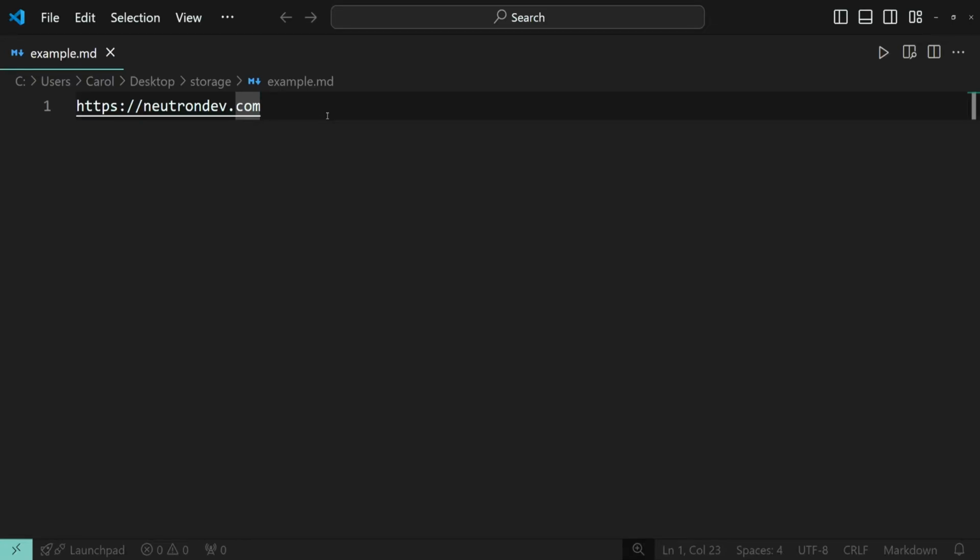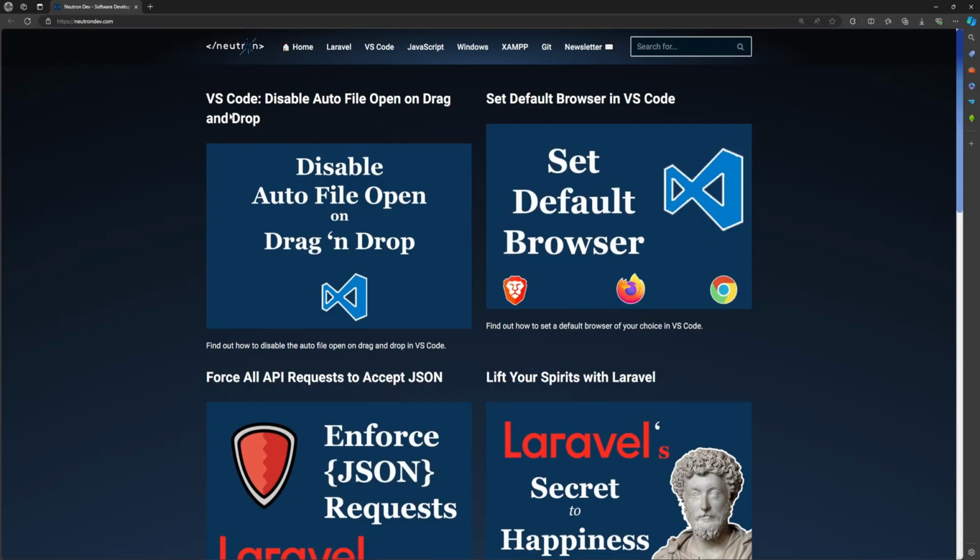Hey there, when you open a link from VS Code, it opens in your default browser. But in the latest update, VS Code added a new option where you can choose which default browser to use for opening links. Let's take a look.